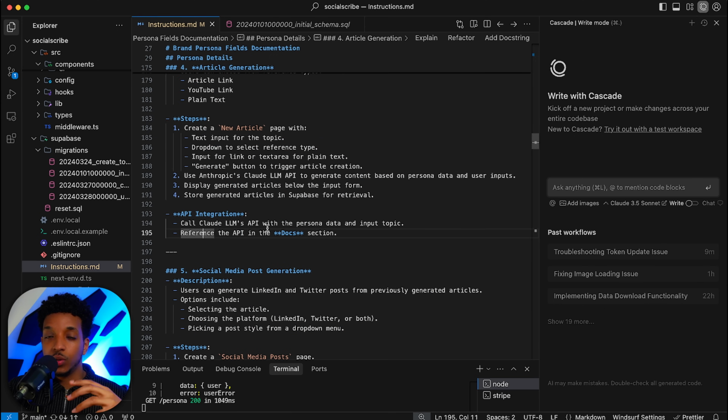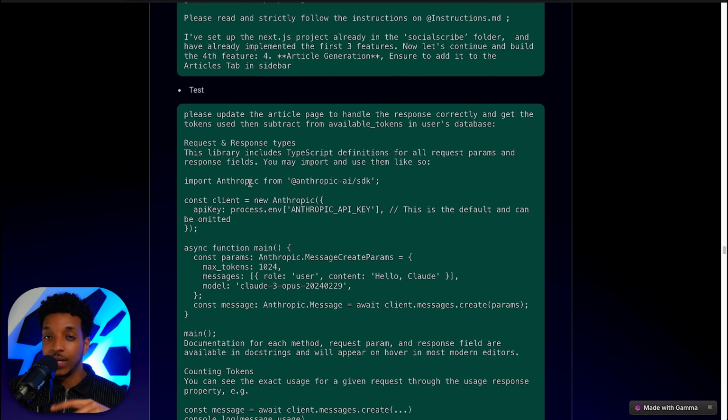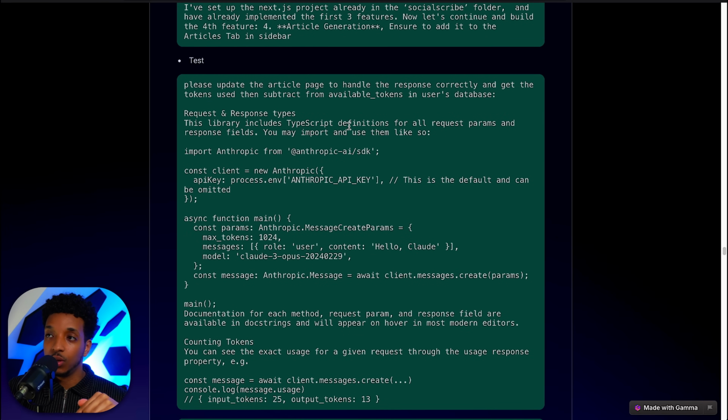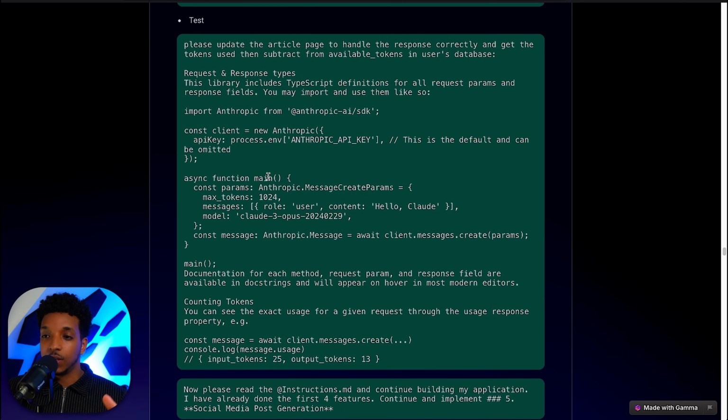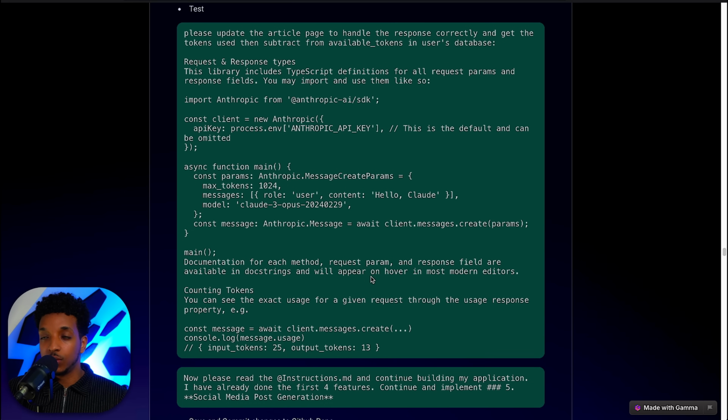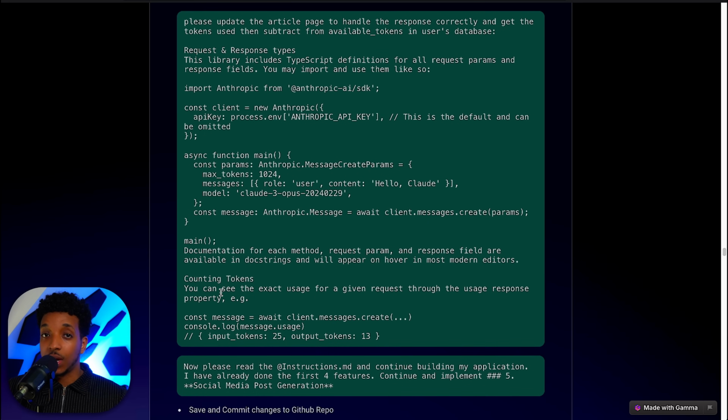Once it created that, it was still not capturing the tokens. So I added this prompt here, basically asking it to handle the response correctly and make sure we capture the token usage. And I've given it also another example inside of the prompt itself that I've taken from the documentations of Anthropic's Claude website. And this basically fixed the issue. So now we're able to actually see the response with the tokens we used for that generation. And then we capture everything to be able to pass it back to the database.